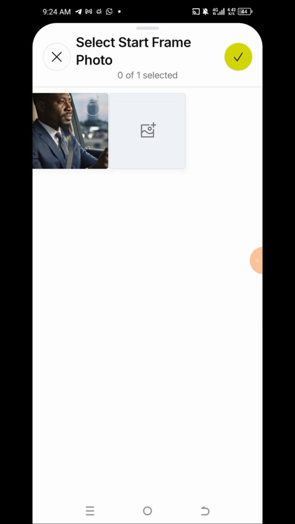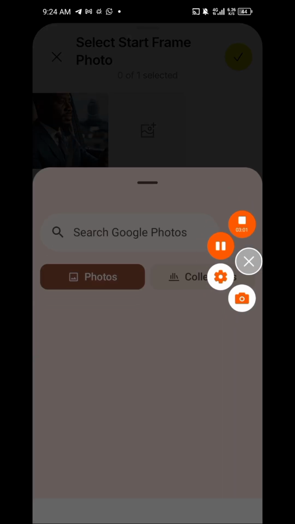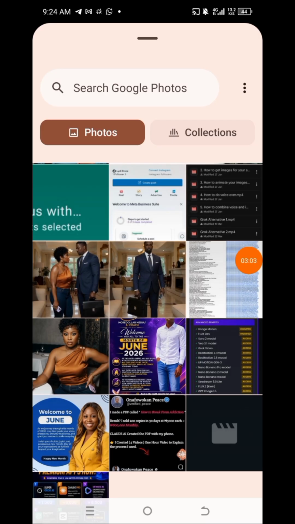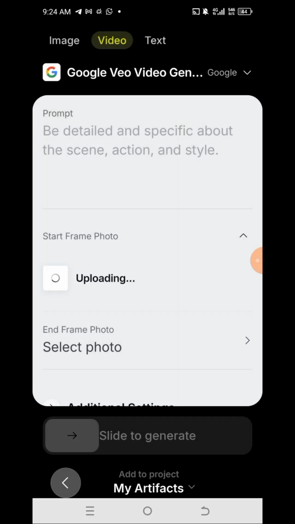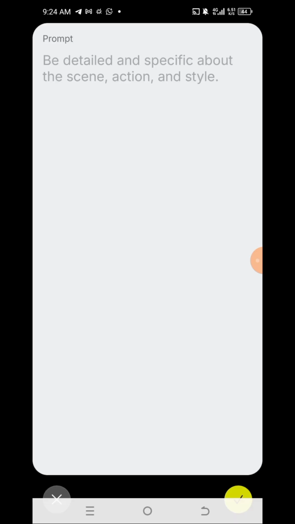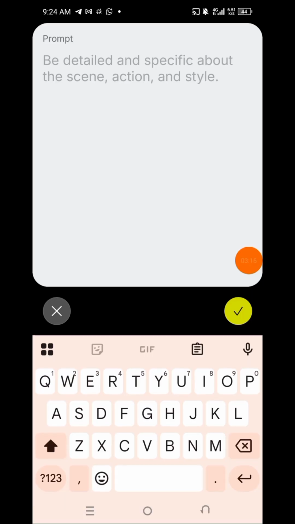Now I want to do a dialogue scene where 2 people are talking. Okay, so I'm just going to bring in the image I want to use where 2 people are inside the image. Okay, so I'm selecting this one, then I'm going to give it a simple prompt. My own secret to how I create AI video is that I make sure my prompt is as simple as possible.